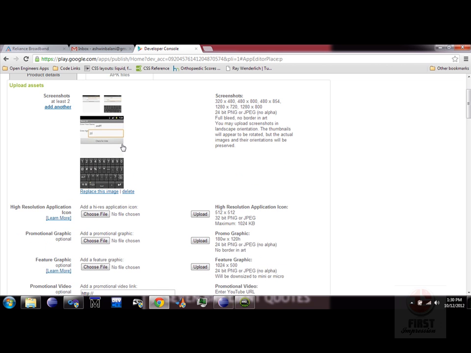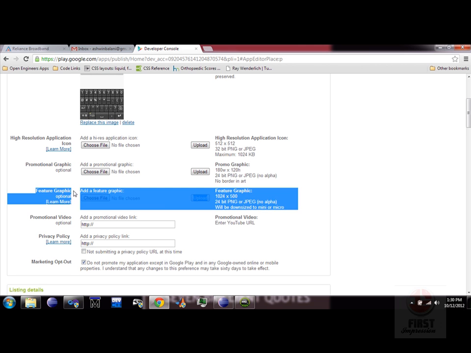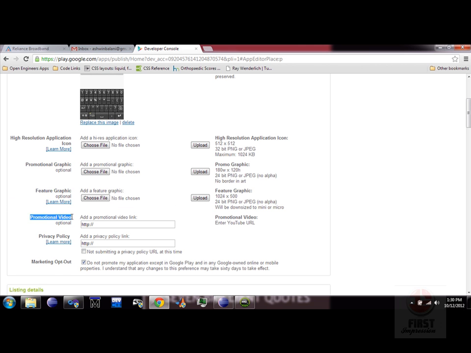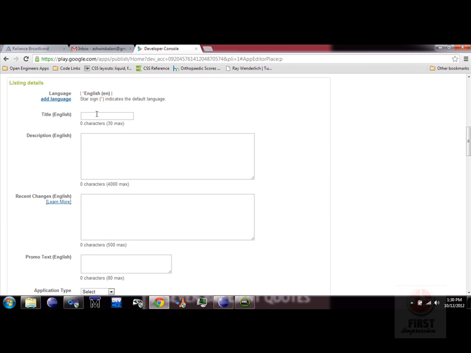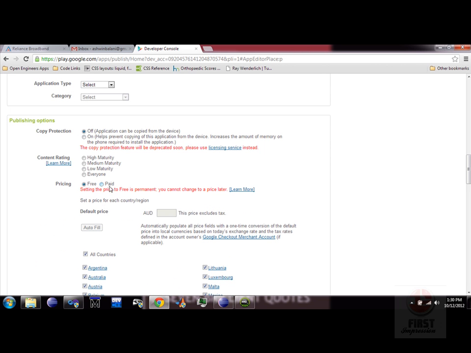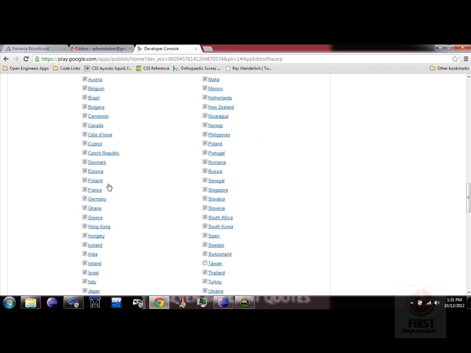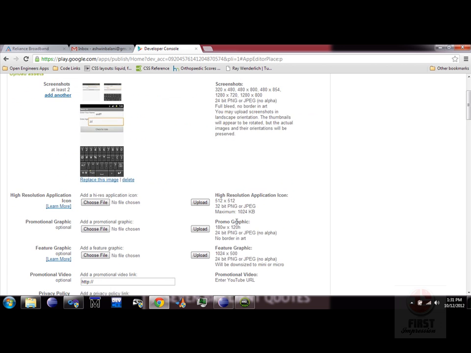Once your screenshots have been uploaded, then you have to give a high resolution application icon, a promotional graphic, a feature graphic, any promotional video you have, any privacy policy you have. Do you want to opt out of marketing? What is the language, the title of the application, description, the changes that you have made, the promo text, etc. You can also choose to have your application free or paid, and then you can click on accept, and then you can click on save.